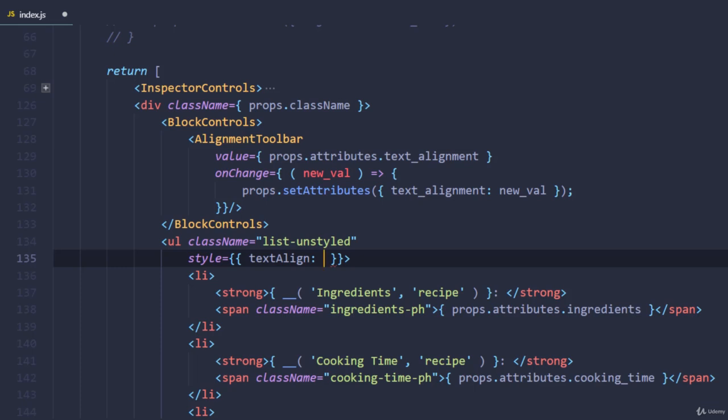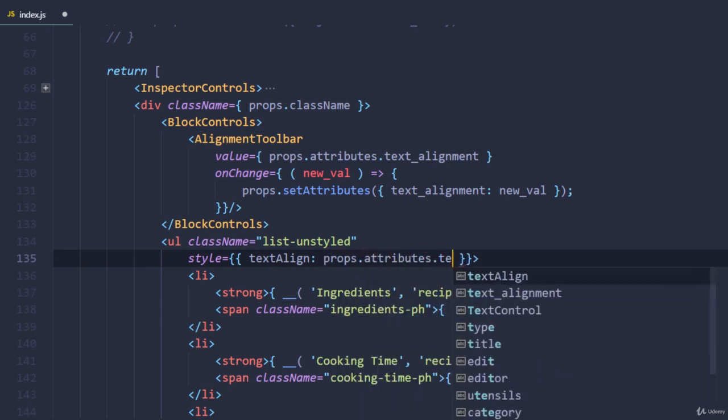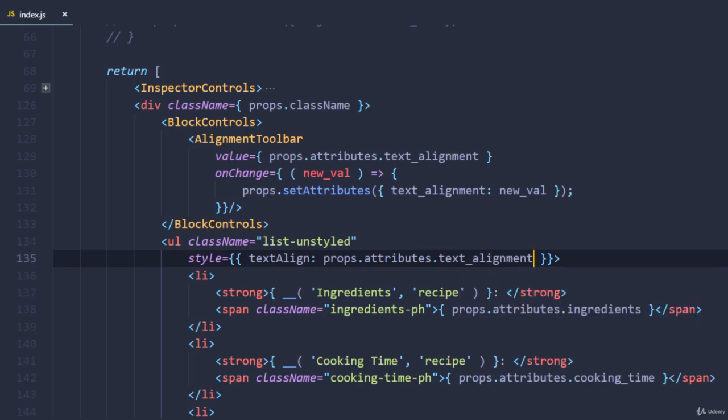For example, background color is written like this. This is common practice among developers, so be aware of that. I'm going to set the alignment property to props.attributes.textAlignment. This will also need to be applied to the save function. Copy this code and paste it in the same area.